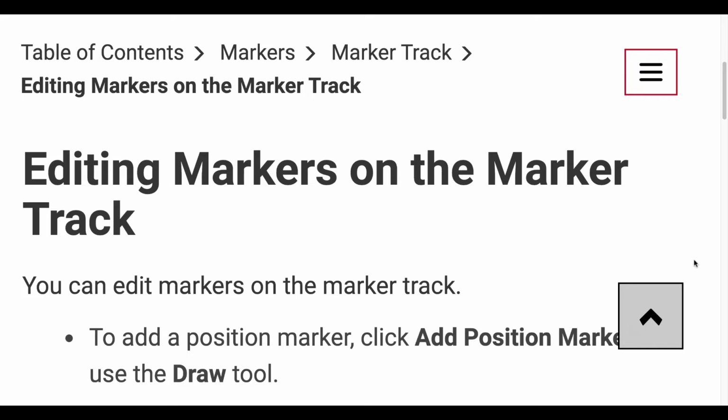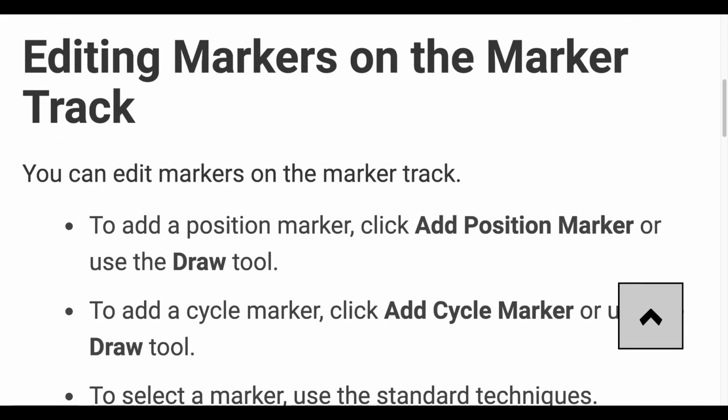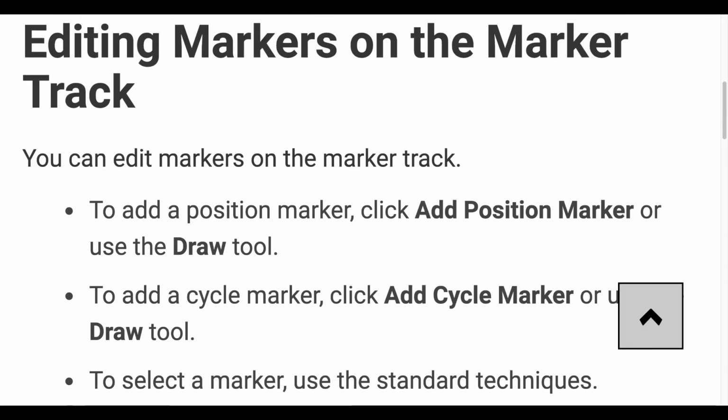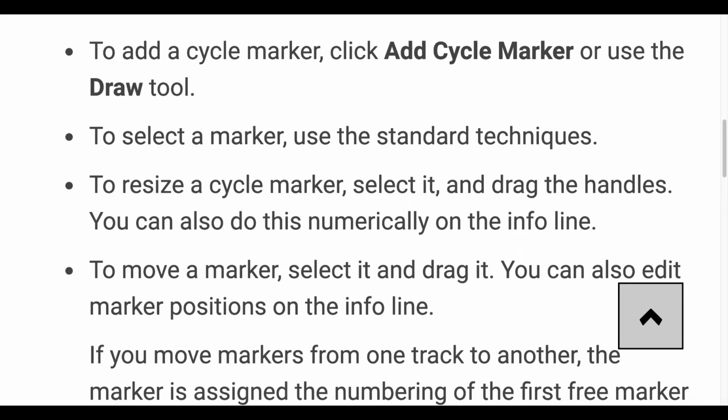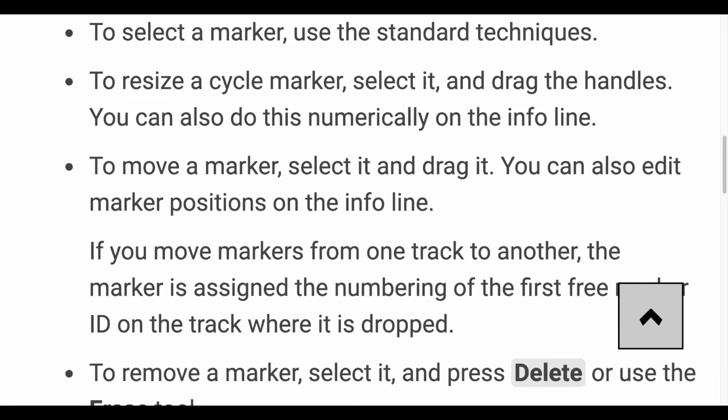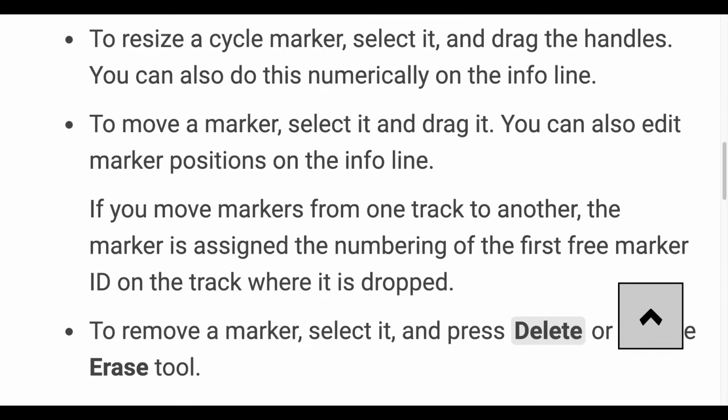Editing markers on the marker track. You can edit markers on the marker track. To add a position marker, click Add Position Marker or use the Draw tool. To add a cycle marker, click Add Cycle Marker or use the Draw tool. To select a marker, use the standard techniques. To resize a cycle marker, select it and drag the handles.